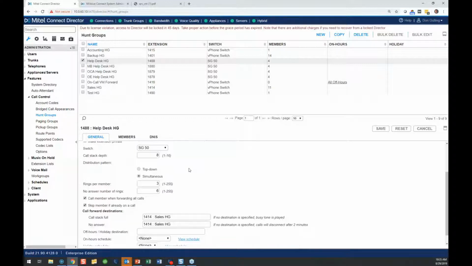I'm going to leave it on the 50 where it's at now. Call stack of 8, and then distribution pattern. So distribution pattern, top down or simultaneous. Simultaneous, all the phones ring at the same time. Top down, it goes in order. It rings Paul, then Don, then John, then Trey, then Jeff.